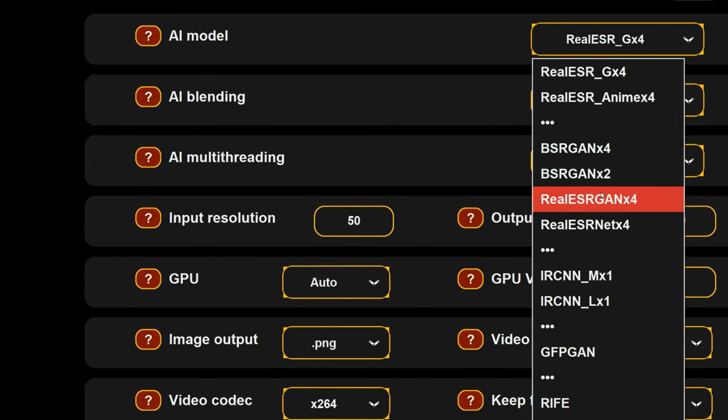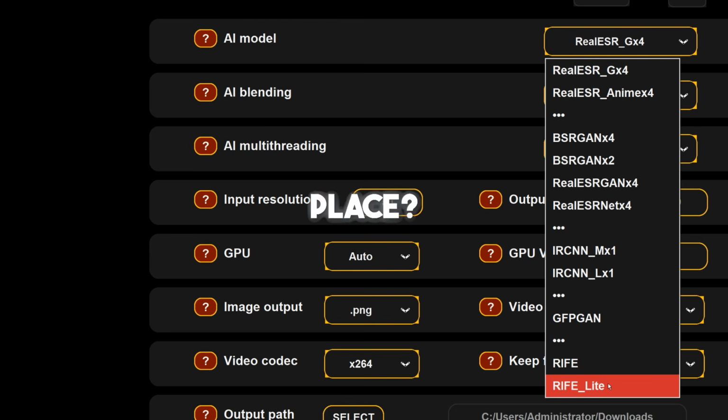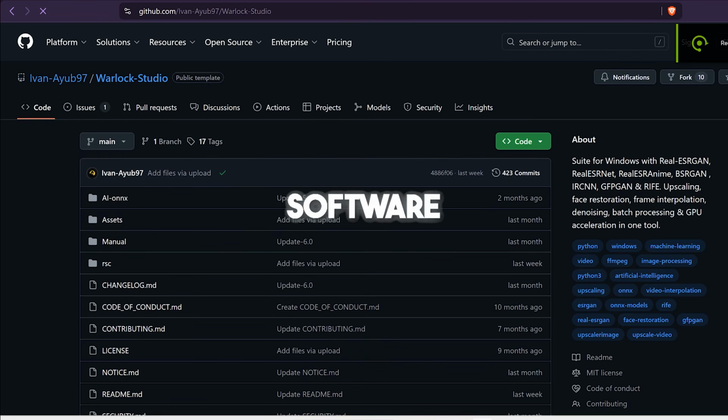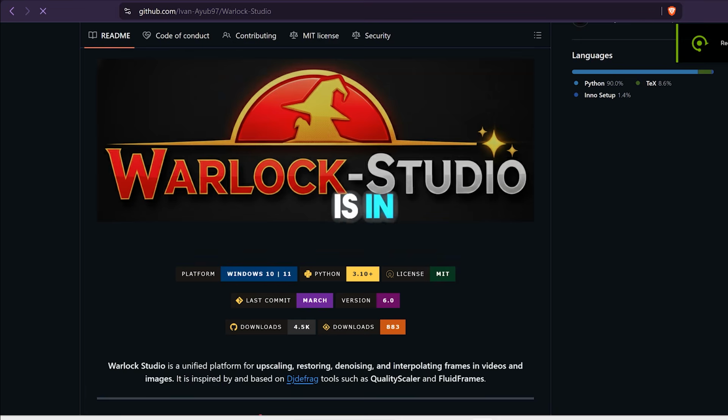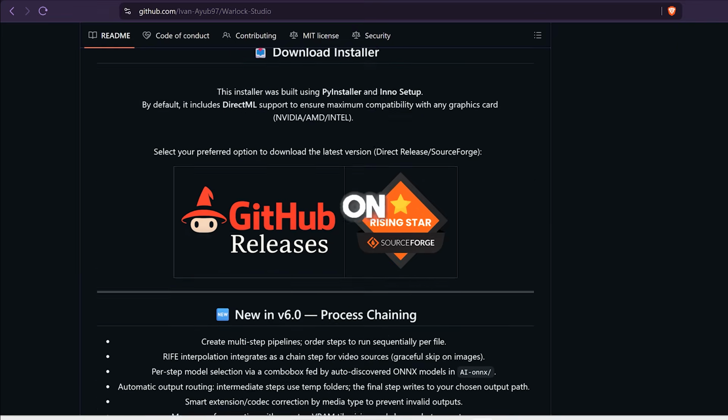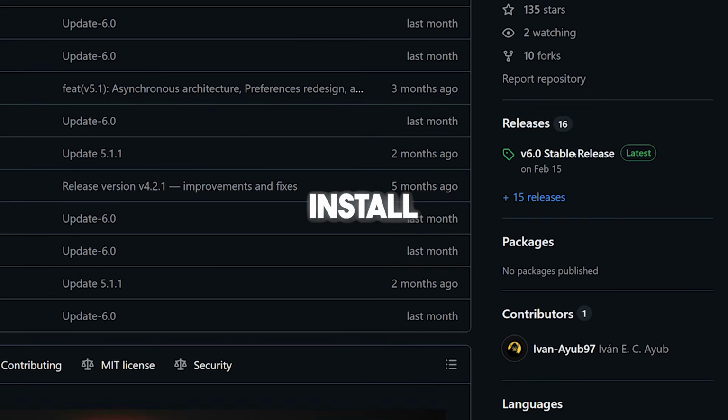What if I told you there's a free software that has every major AI upscaling model, all in one place? All completely free. No watermark. No subscription. The software is called Warlock Studio, link is in the description. It's free and available on GitHub. Download and install the software.